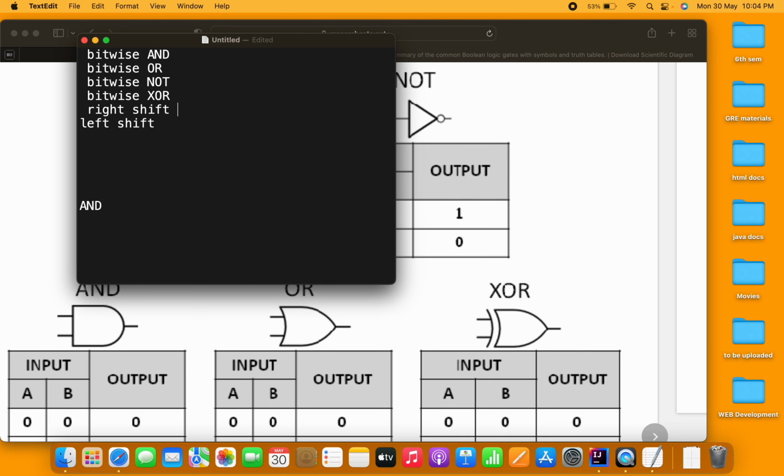If I start teaching these very basic things, the length of the video will be more, and that's not actually required for programming. These basics about bitwise operators are enough. The left shift is also the same thing, but here the bits are shifted to the left by one position. That's it.